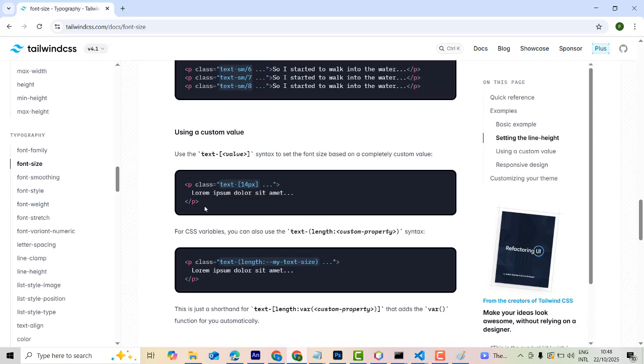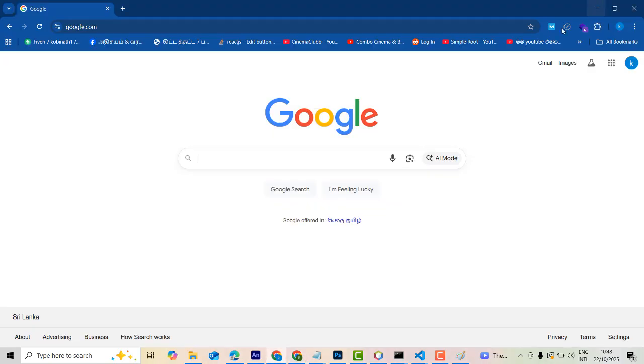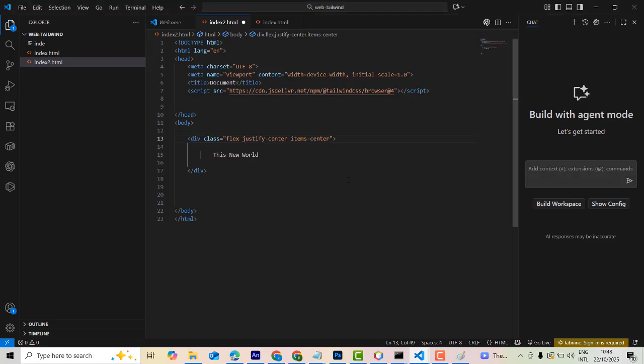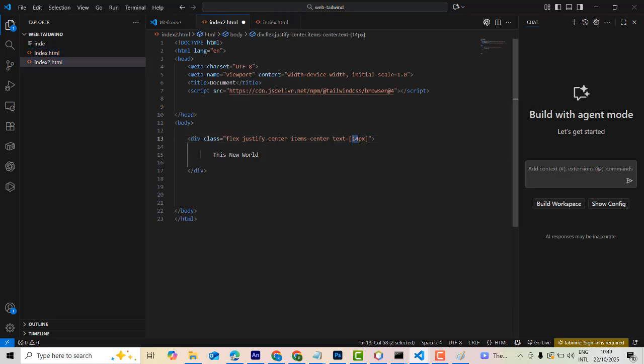For the custom one, go to the text. This is the text class. Just copy this. If it is small, base, these are the various sizes. You just put your code in and have a look at how it looks. So I just implement this text. I have a custom size, I can put 30 pixels. Here also we have a custom 30 pixels. A simple font size, you write it like this: text 30 pixel. Very simple.